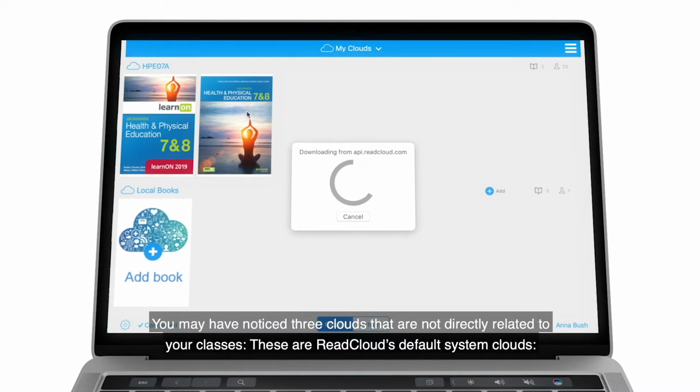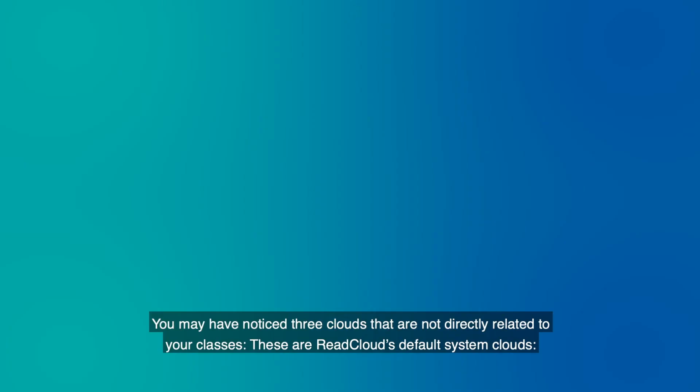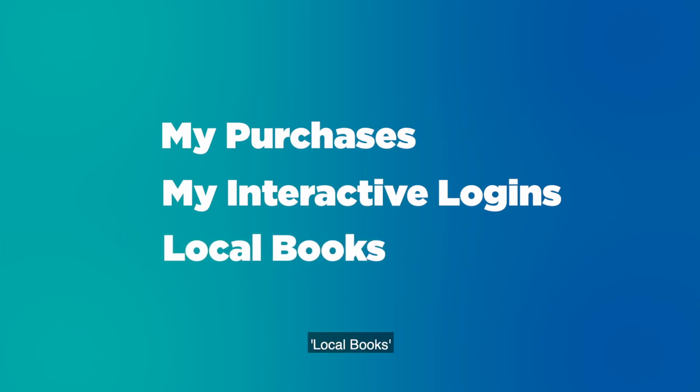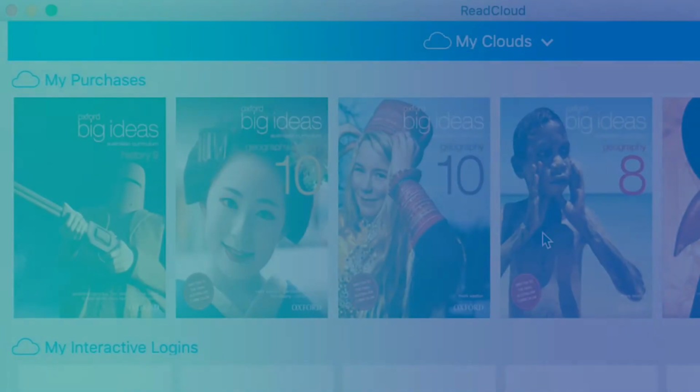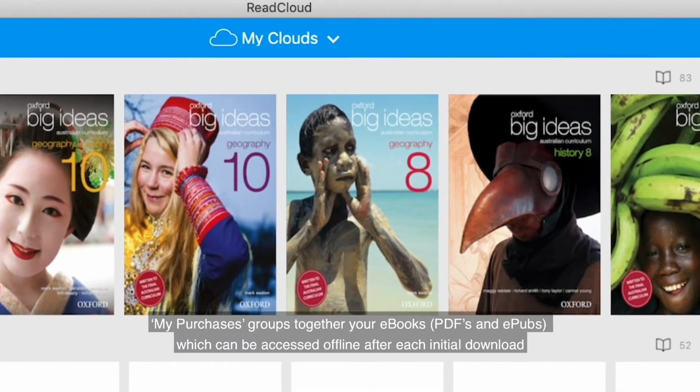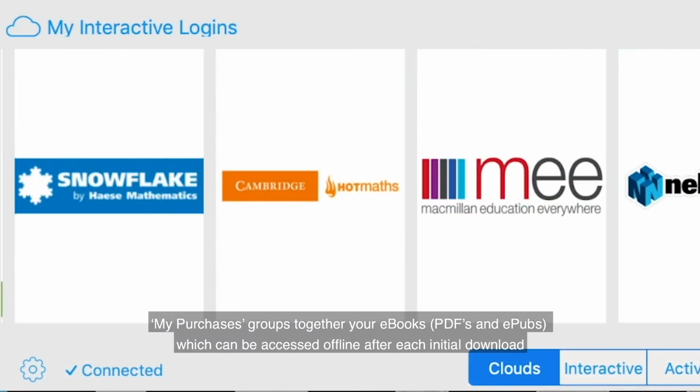You may have noticed 3 clouds that aren't directly related to your classes. These are ReadCloud's default system clouds: My Purchases, My Interactive Login, and Local Books. My Purchases groups together your eBooks, PDFs and EPUBs, which can be accessed offline after each initial download.